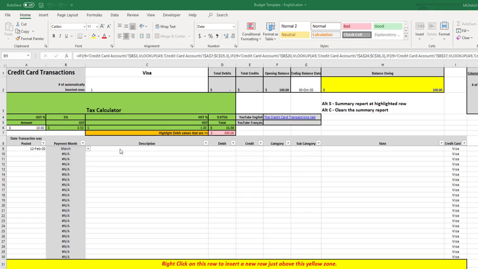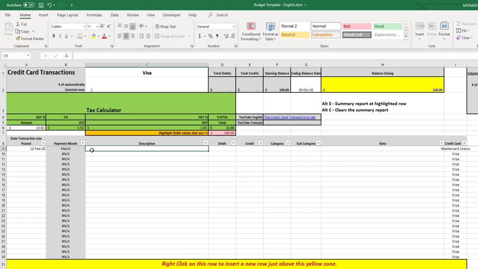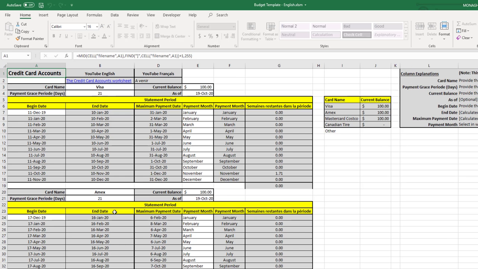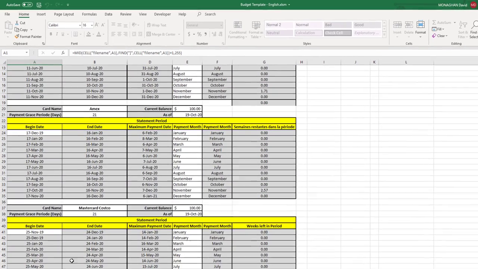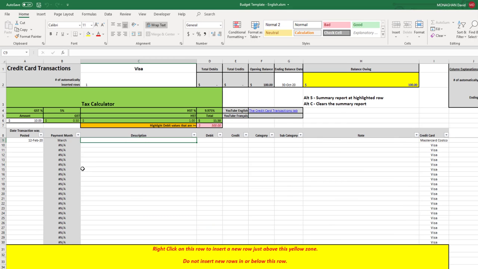And to show how that works also based on which credit card you're using, if I go here to the last column and change that to, let's say, the MasterCard Costco, doing so will take a look at the credit card account for Costco, right? And it will look at the February date. And so February 12th falls within this January 25th to February 24th with a payment month of March. And that's why it stayed at March, right?